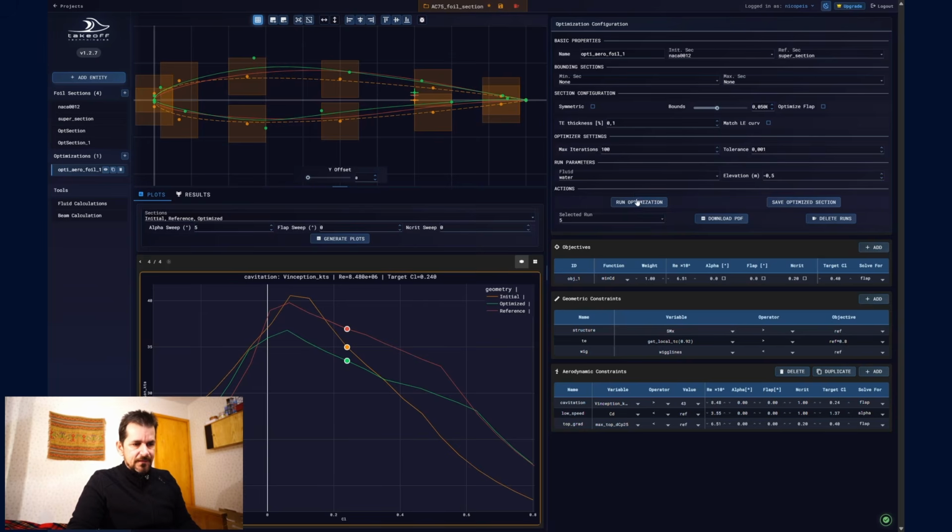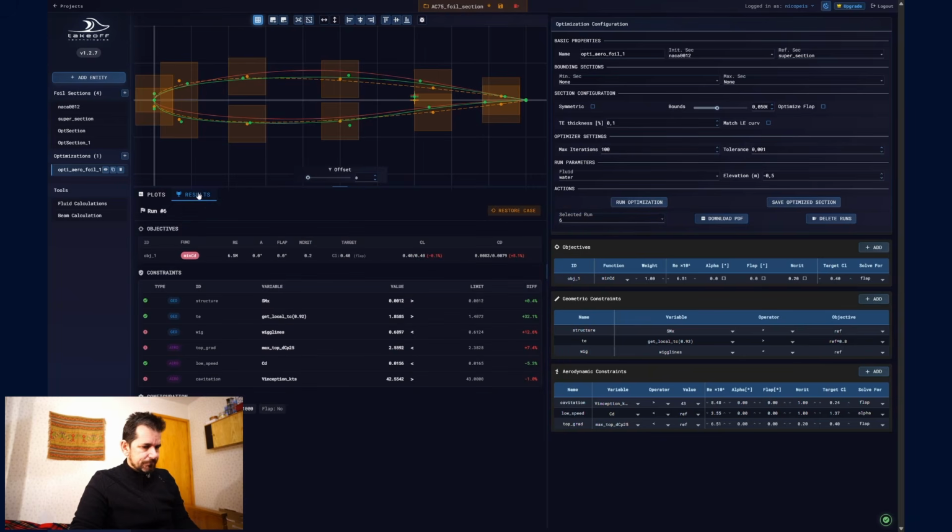So now again, let's run optimization and let's see where we go. Okay, so here we go. That section starts to be pretty different again. Let's have a look at the results. Oh, there's a lot of red here. So we already lost a lot of drag, the wiggliness, and then the inception speed.